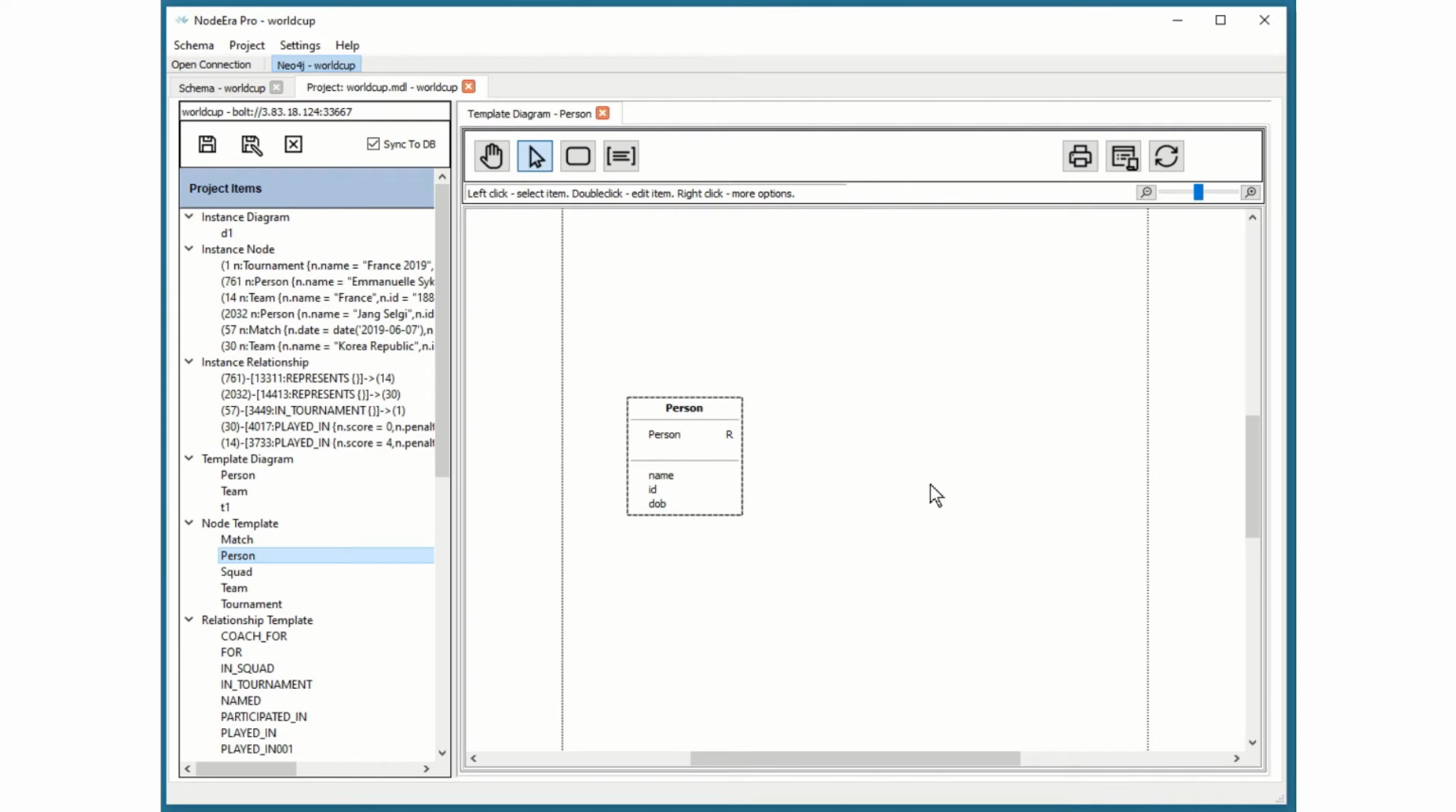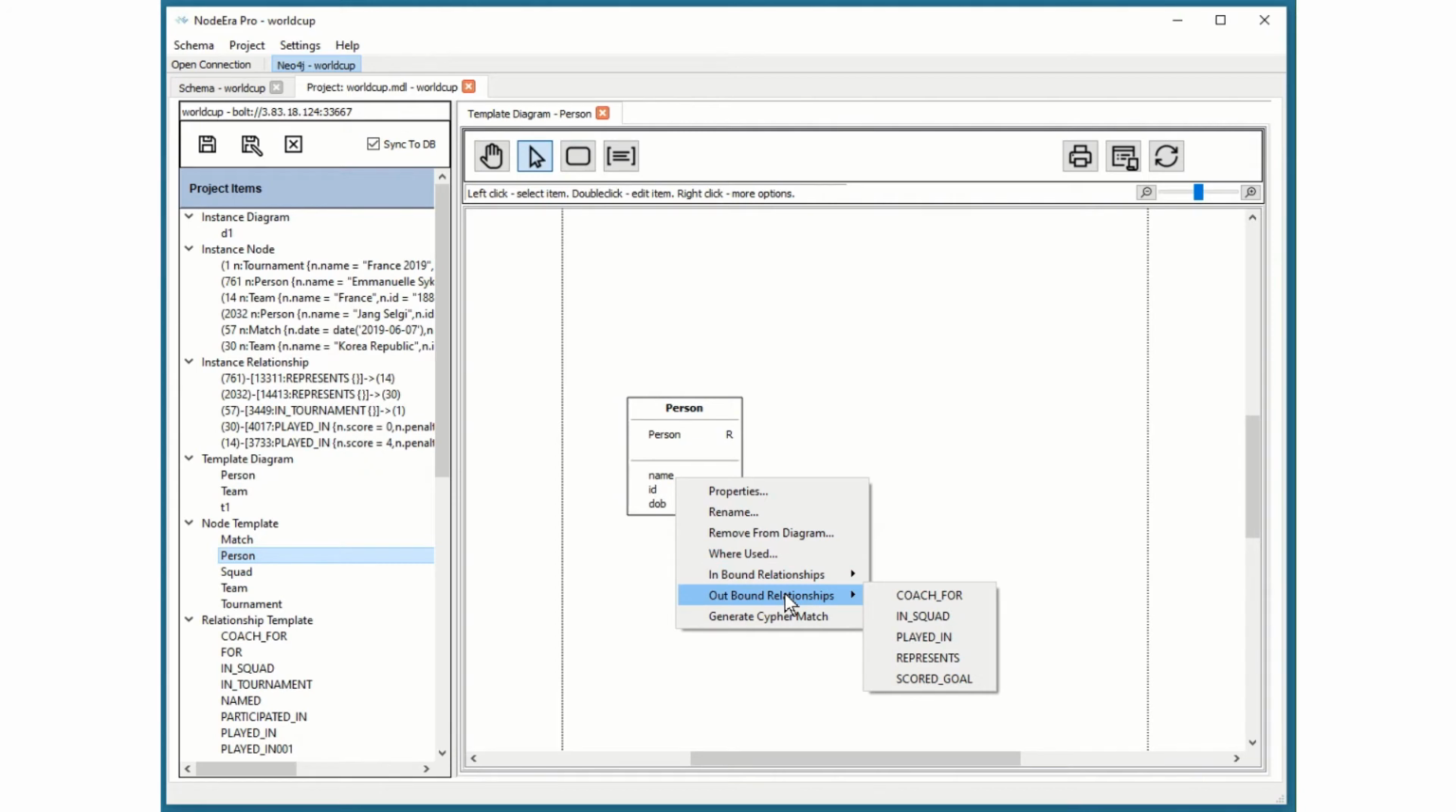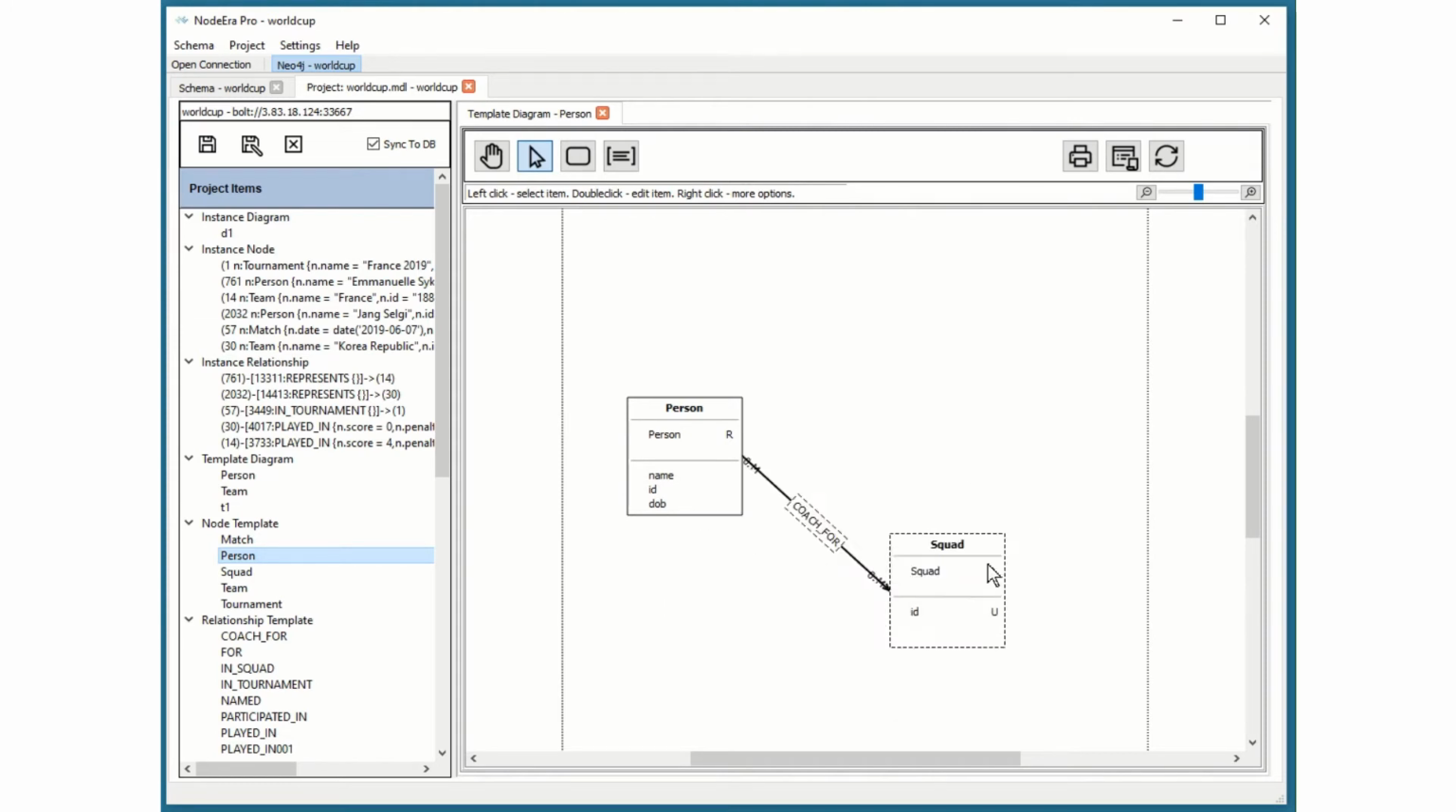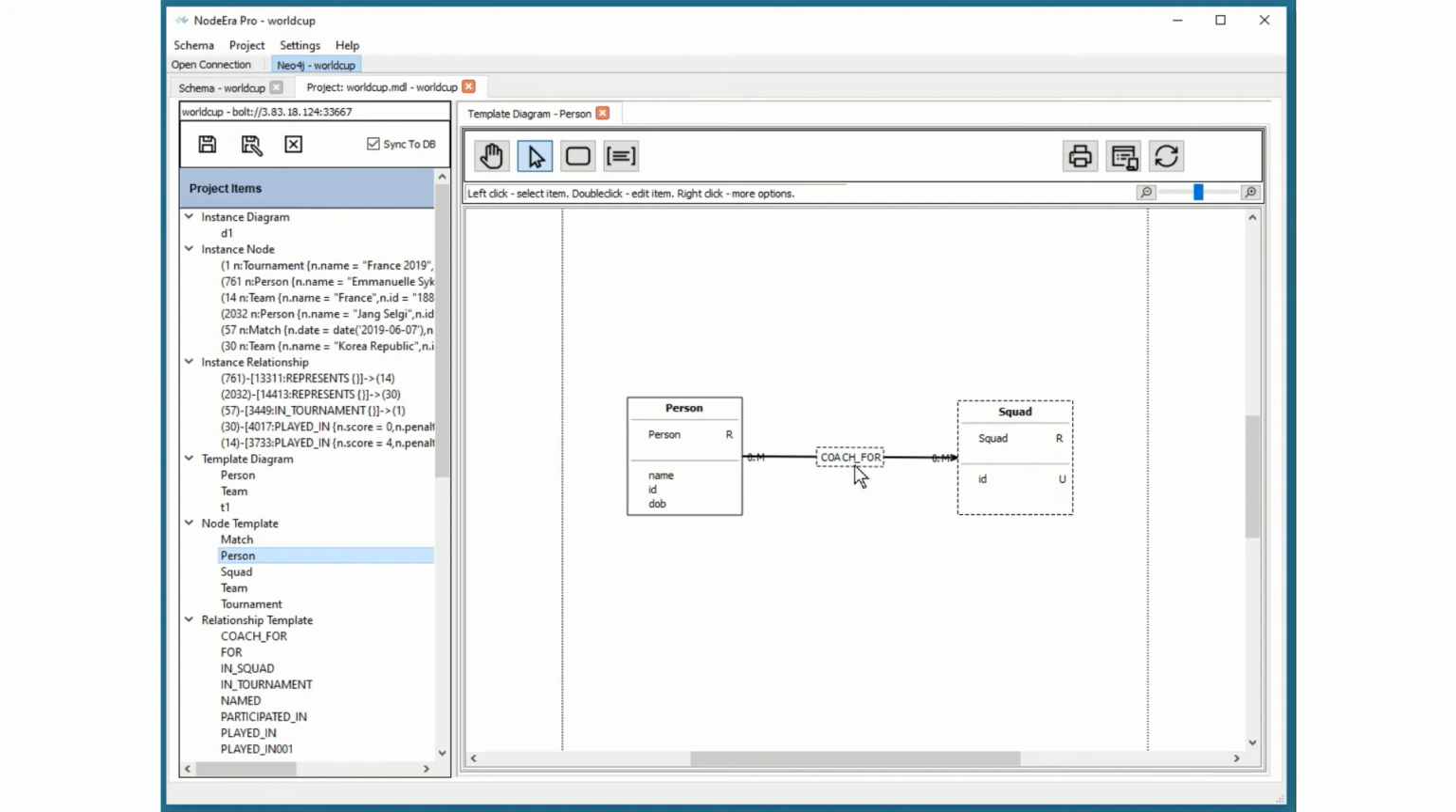Now we can explore this just like we explored the instance data. If I right-click on here, I can see my inbound relationships. There are none. Or I can look at my outbound relationships, which we have several. So let's just go ahead and pick one, coach for. So a person is a coach for a squad. And there now we have the coach for relationship template and the squad template on our diagram.